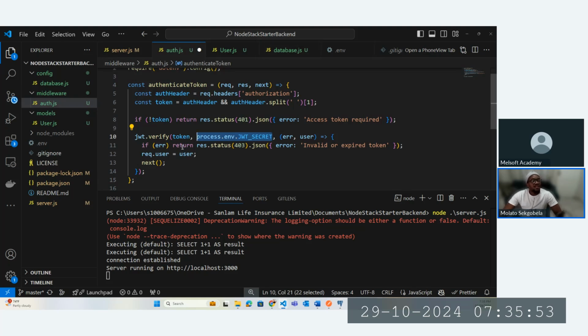So now, if there is an error, then we're going to return that, and it's going to say invalid or expired token. If not, then we're going to have the user, right? This is the request. We're going to assign that user on the request body, and then we're going to say next. So now, for instance, if this is authenticated and it says go to login page, it's going to pass the user with the token that has been authenticated successfully, so that we can reuse that to do other things within our application.